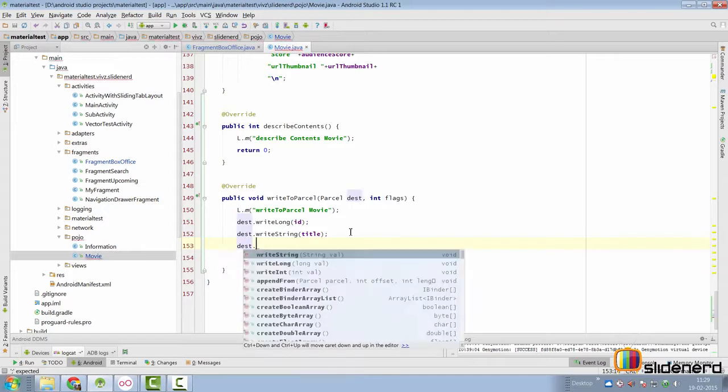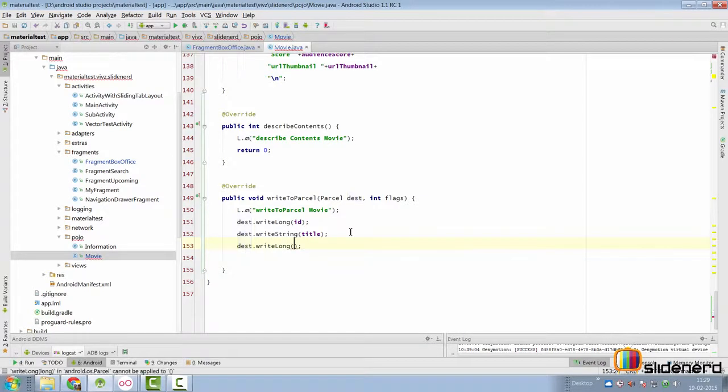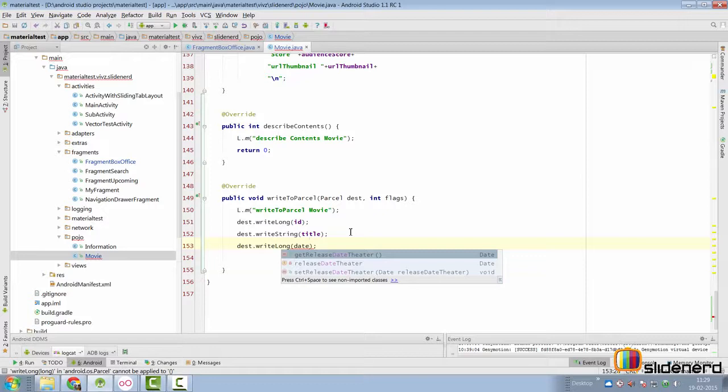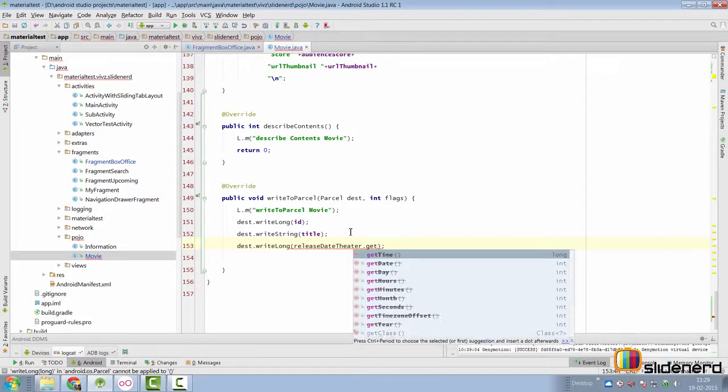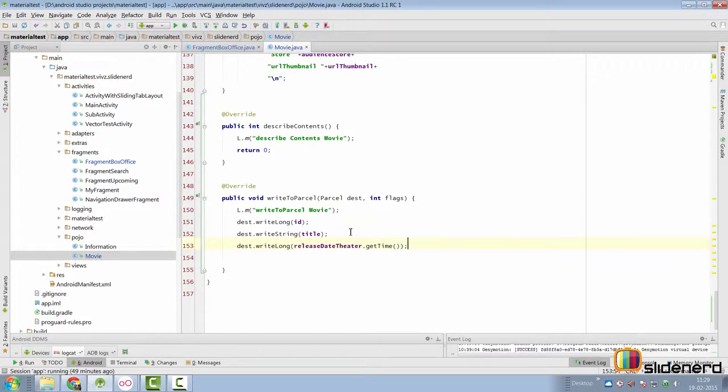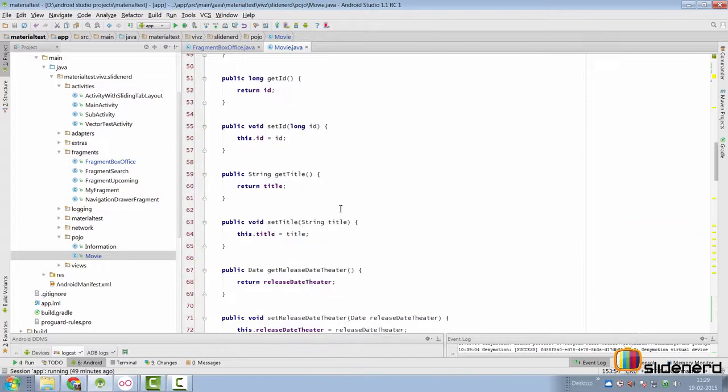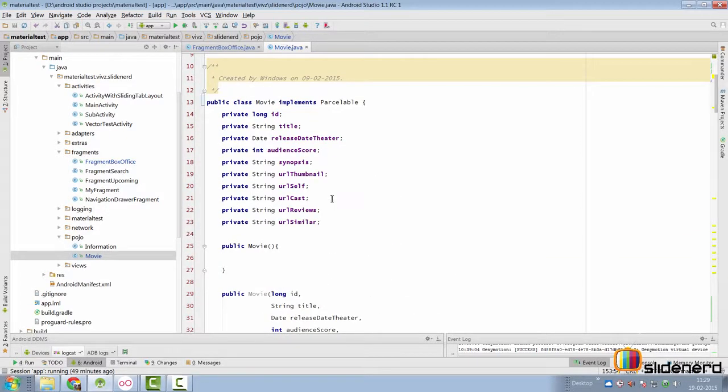We simply say dest.writeLong, and we can say date, that is our release date theater, dot getTime. Now this is going to give us a long in milliseconds, and while reading it back we can convert those milliseconds back to a Date object. Now this would be preferable. In fact, I would like to ask you which one you think is better and faster. The other variables out here are pretty simple to write and straightforward, so I'm going to skip through that.